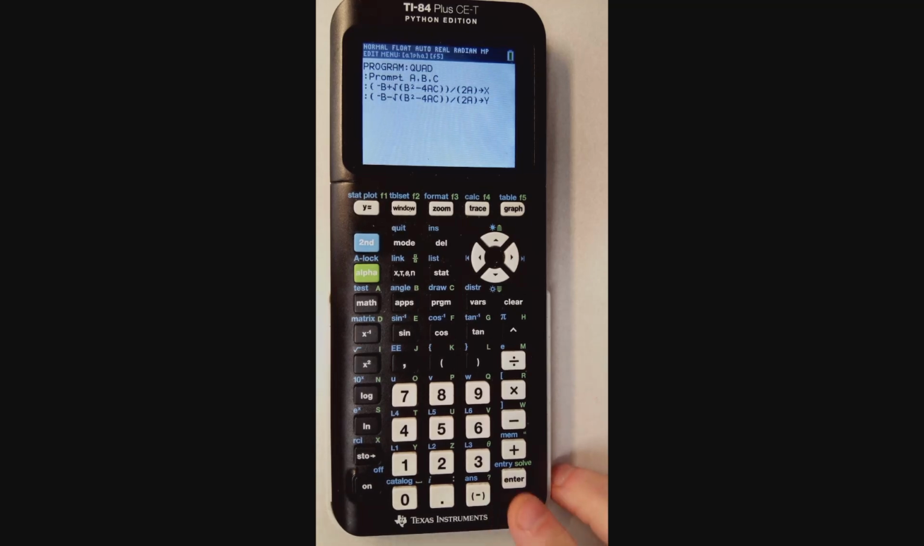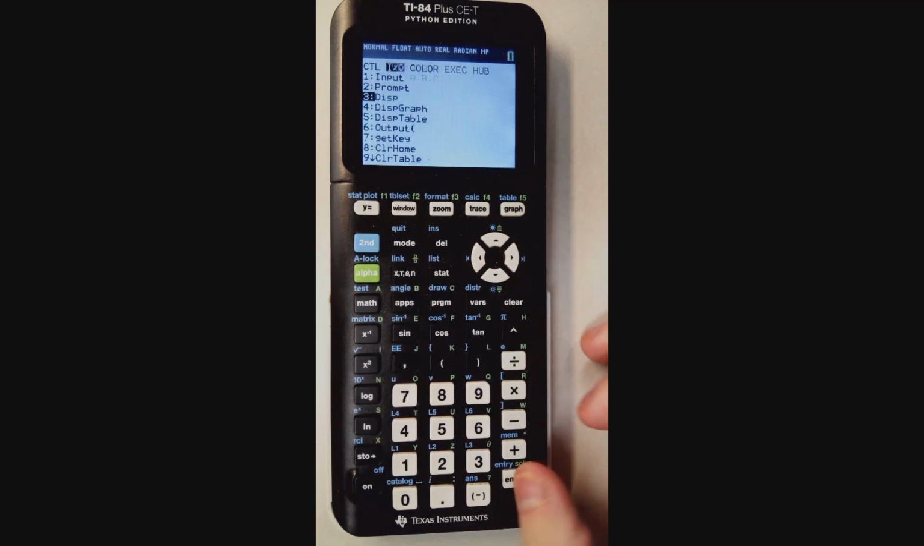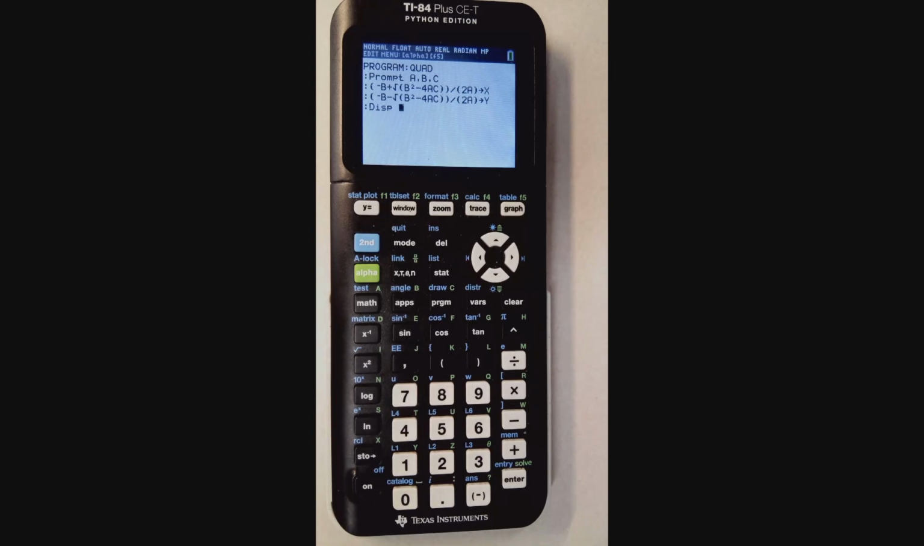We're now going to tell it how to read it out. So we're going to go back to program again, go to the right, and go down to display here. Basically, we can have it display anything. I used to have roots or roots equal. I used to just do roots.